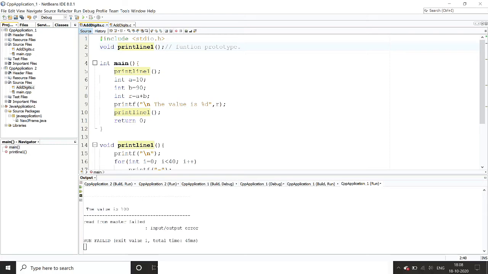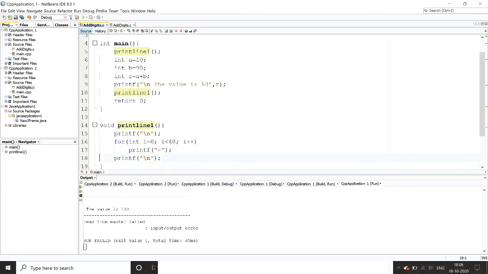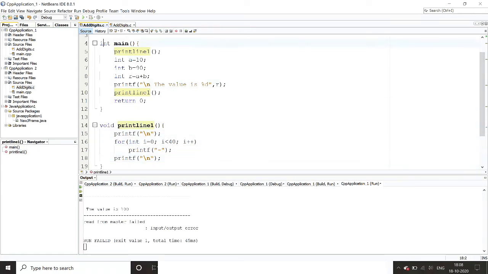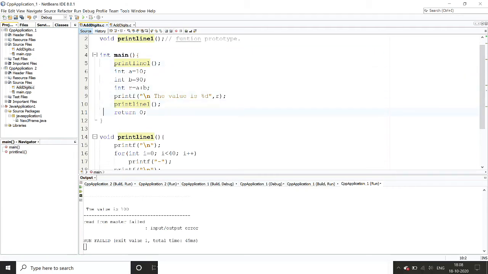So it's good programming practice in C to maintain these three parts of a function. Function declaration: declare a function, no matter whether you are defining it before main or after main. For the safe side, declare a function, that means use the function prototype, then you define the function. This is the definition of a function, and then you can call it from anywhere, not just from main. You can also call a function from another function. It is also possible. So this is how the basics of a function work.